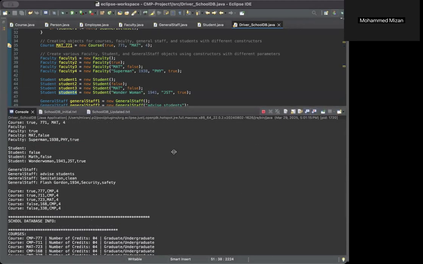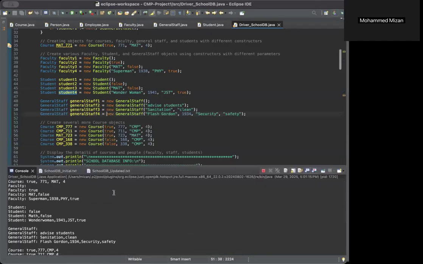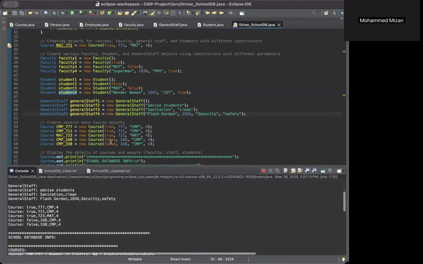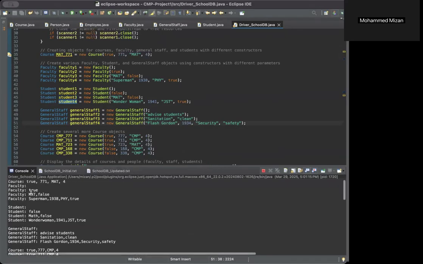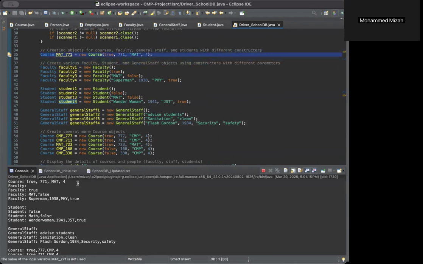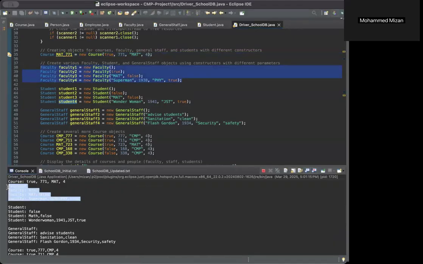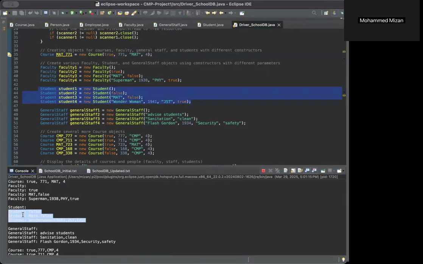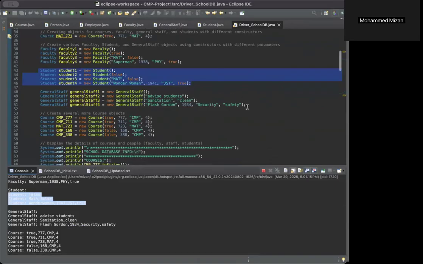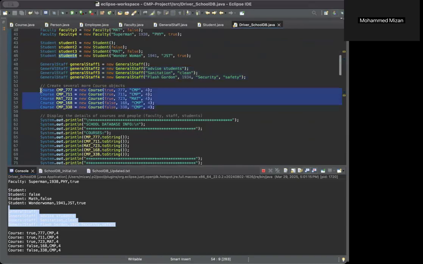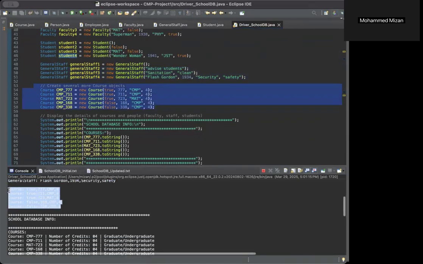There you go. As you see here, it's going to be right here. See if it's the course, here. This part is this part. Then facilities empty, this part goes here. Then this part where the Wonder Woman is here. And this general staff will go right over here. Then this goes over here.